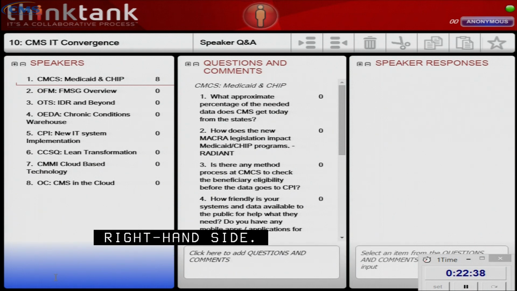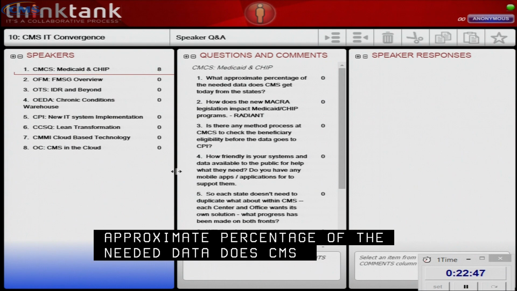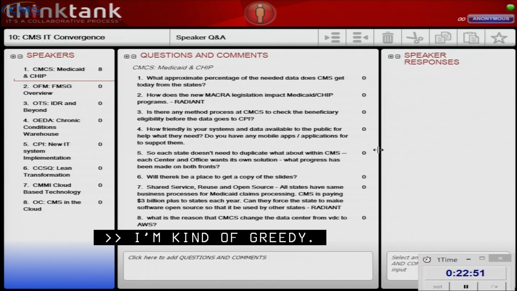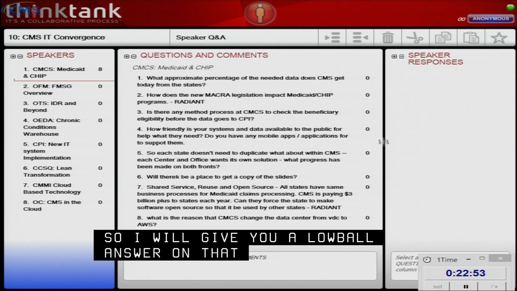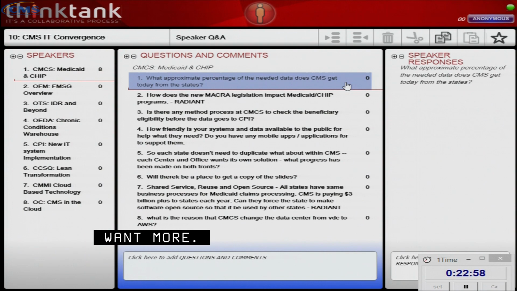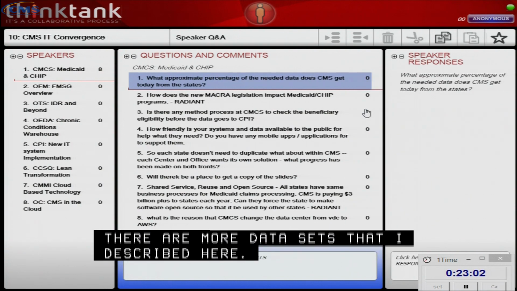So the first question is, what approximate percentage of the needed data does CMS get today from the states? I'm kind of greedy, so I'm going to give you a lowball answer on that one because I always want more. There are more data sets than I described here. Of course, we receive a lot of data about quality measures, adult and children's health quality measures at the state aggregate level, providers who have adopted electronic health records and have done meaningful use.